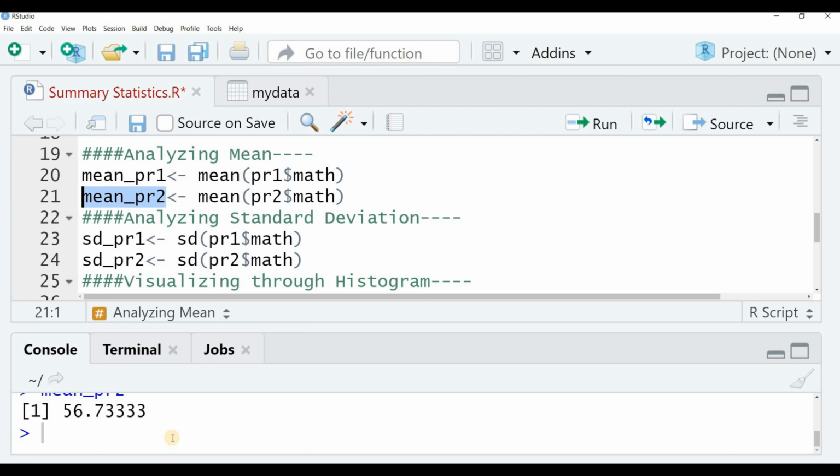Now I wish to see how far the scores of students lie away from the mean. That is to say, how much variation exists within my data for program 1 as well as program 2. In such a case, you need to use a measure or a metric. I would call it standard deviation. Okay, now let us do it.